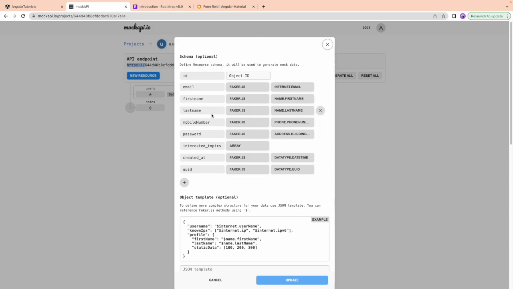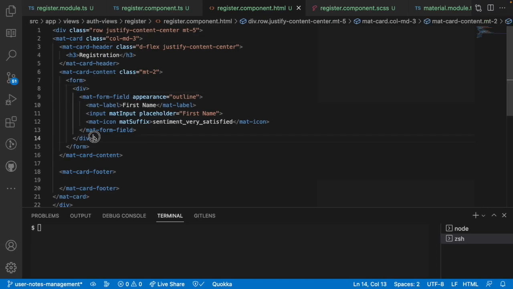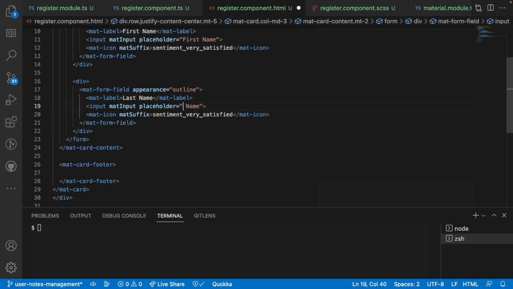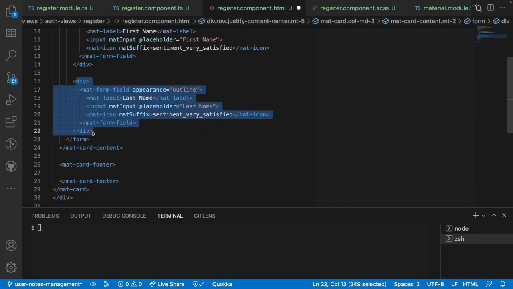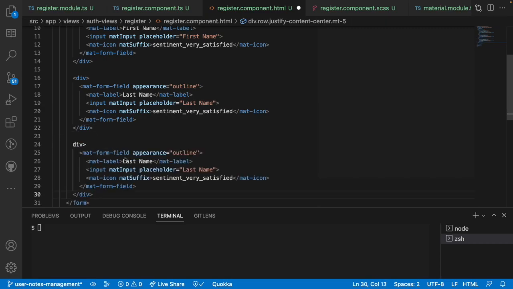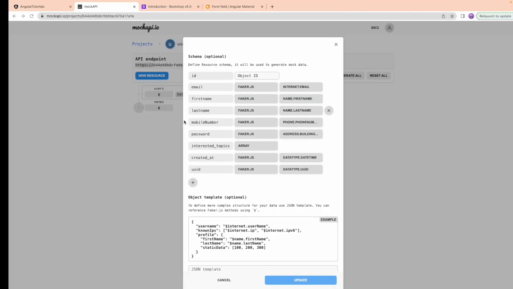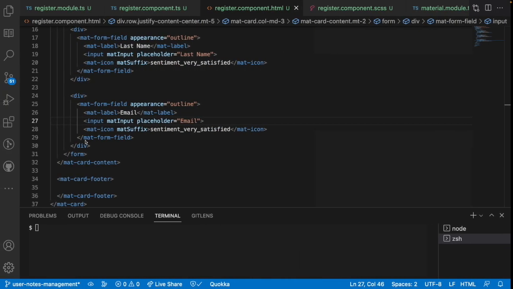We have created the first name. Let me go and create the next set of fields. This is something like last name, and this is last name. So let me copy the same and put it over here with an email. This is our email, and save this. And we have something called as mobile number and password.